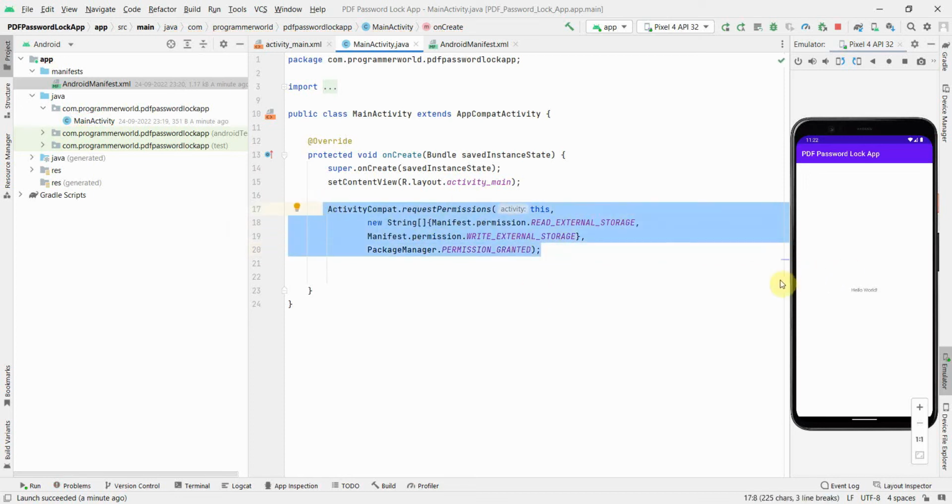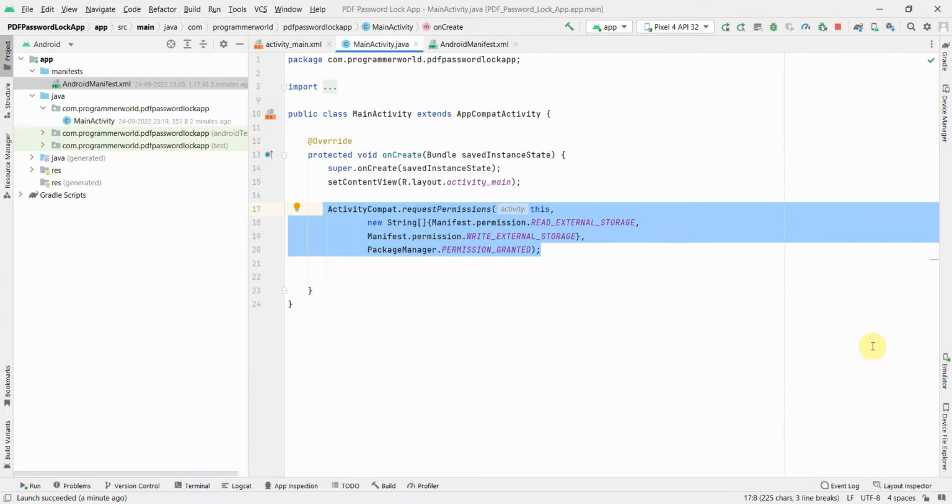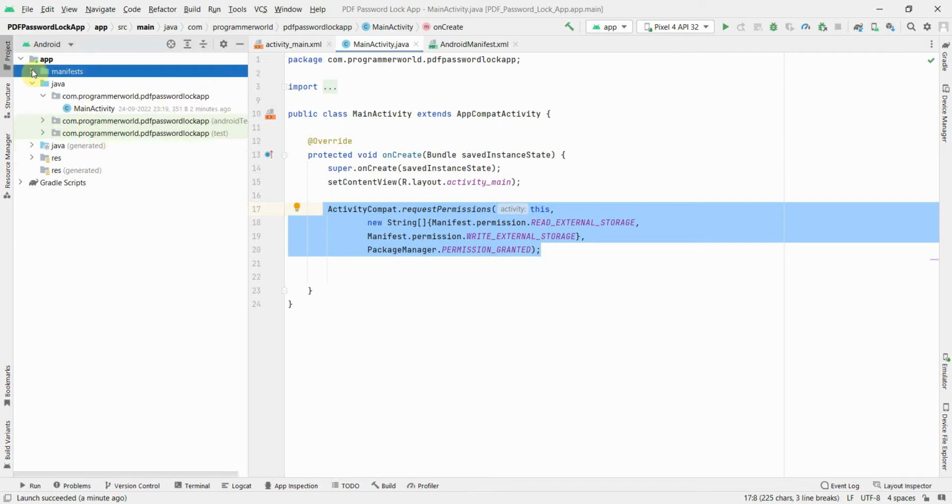So next time when we rerun this app, I'm pretty sure the app will throw a request seeking the permission. Right now I'll minimize the emulator on the right hand side. I don't think we need it. I'll also close the app. And I think my manifest file is done.